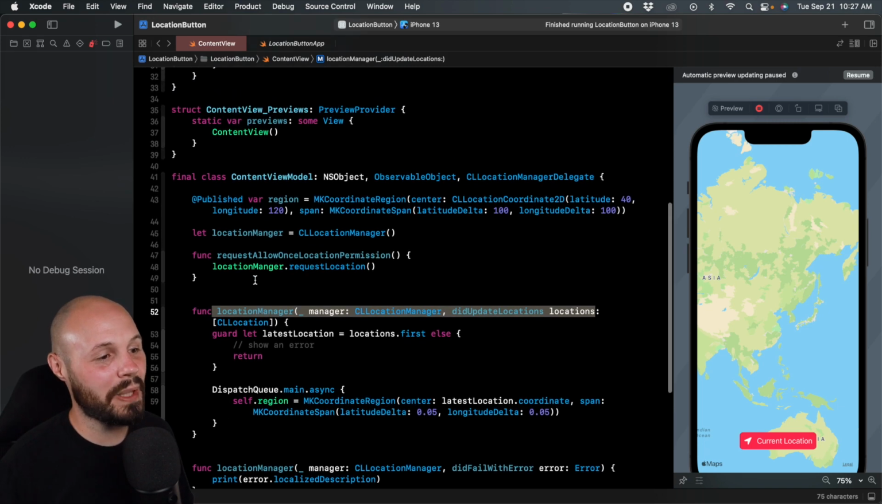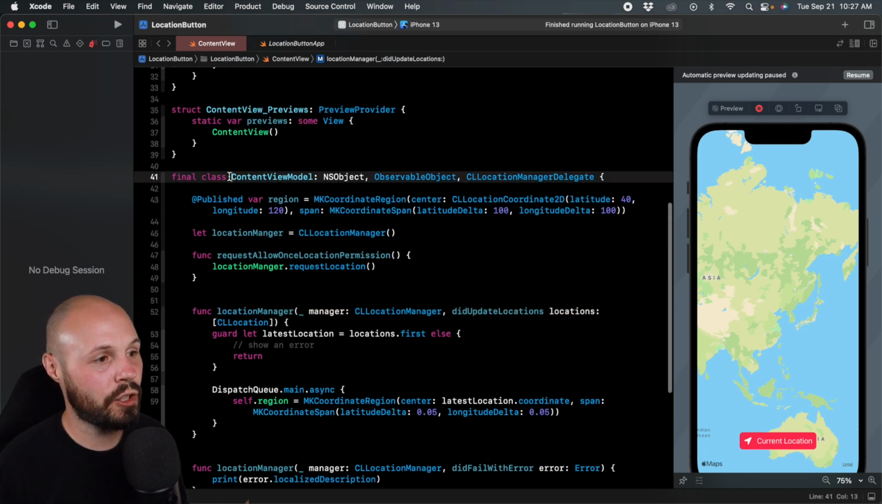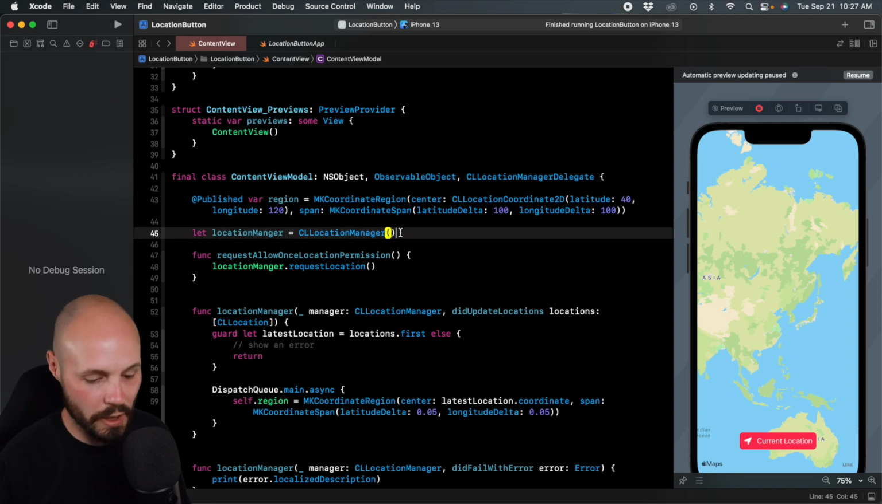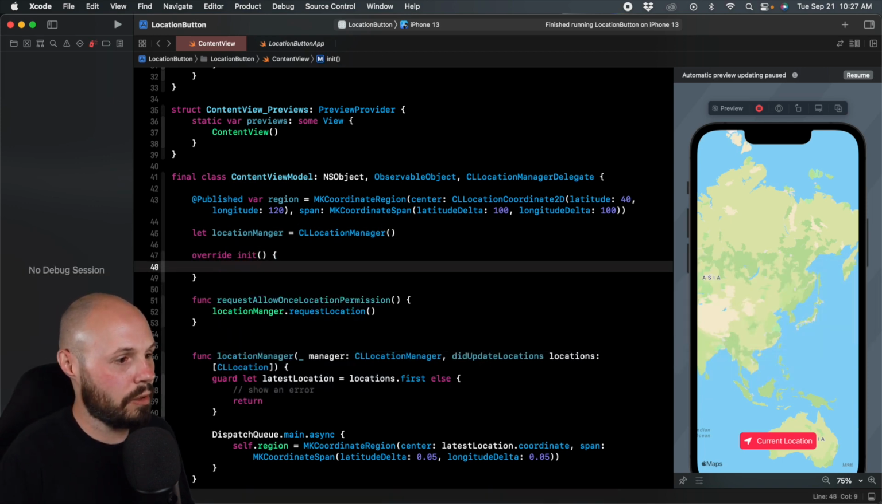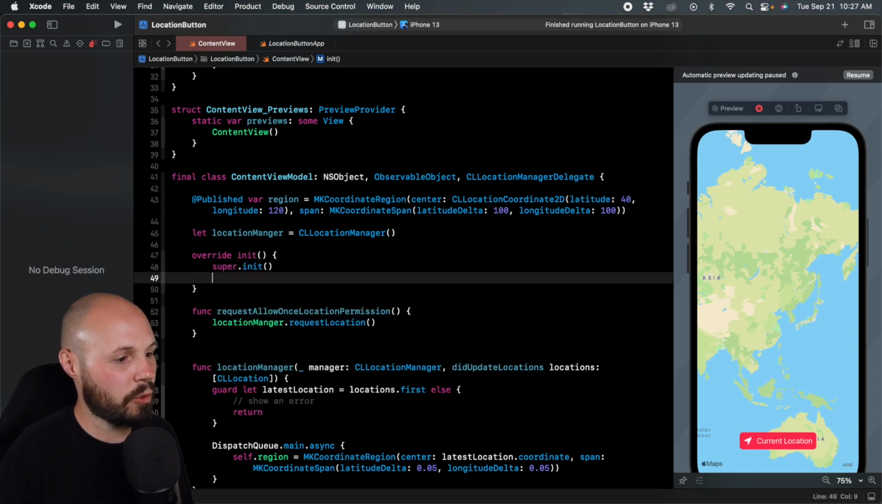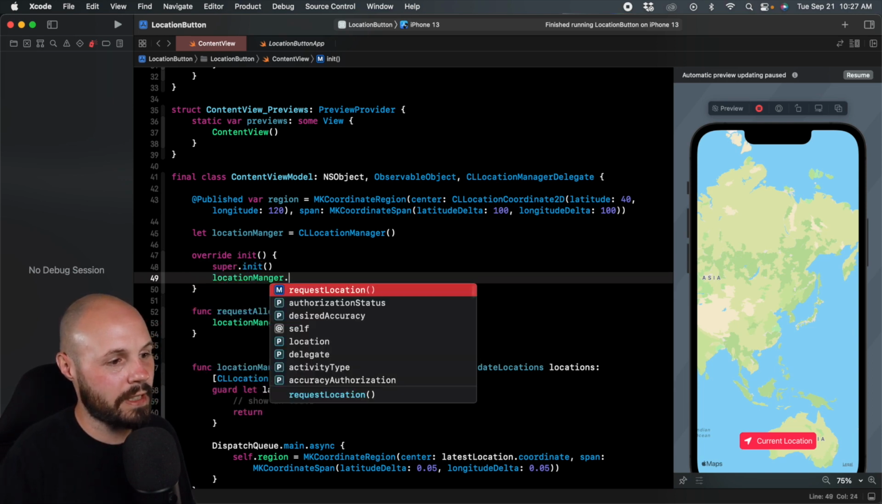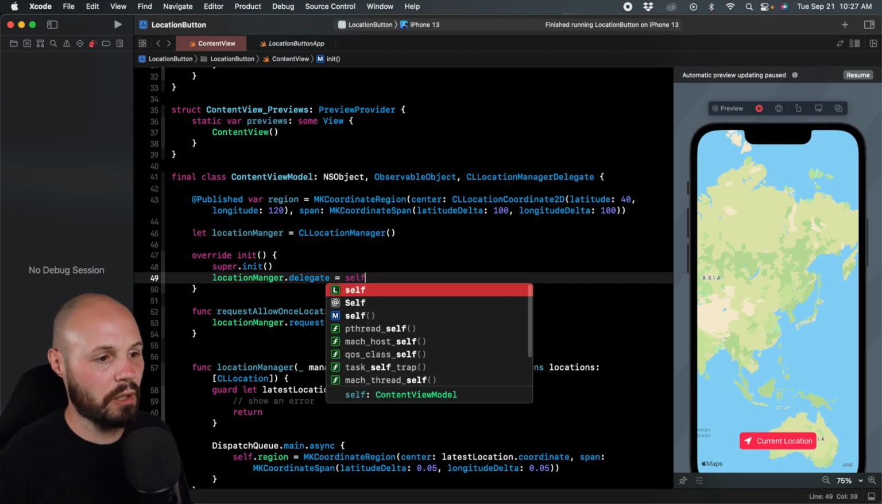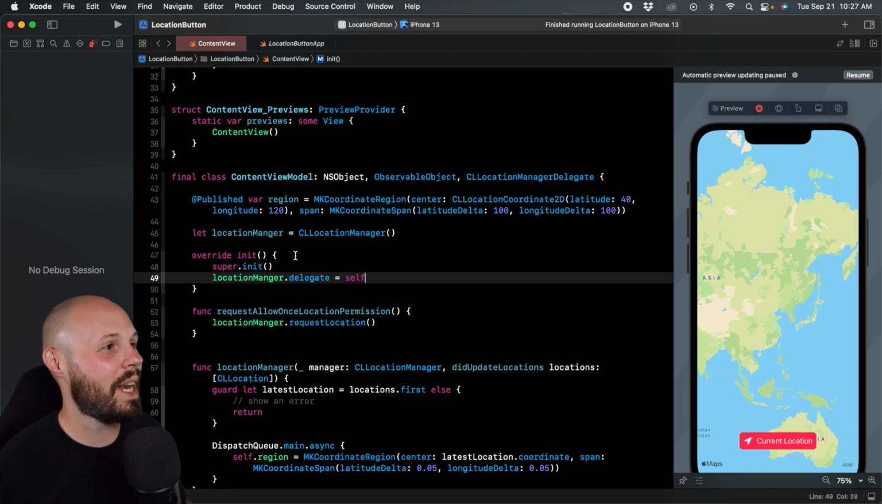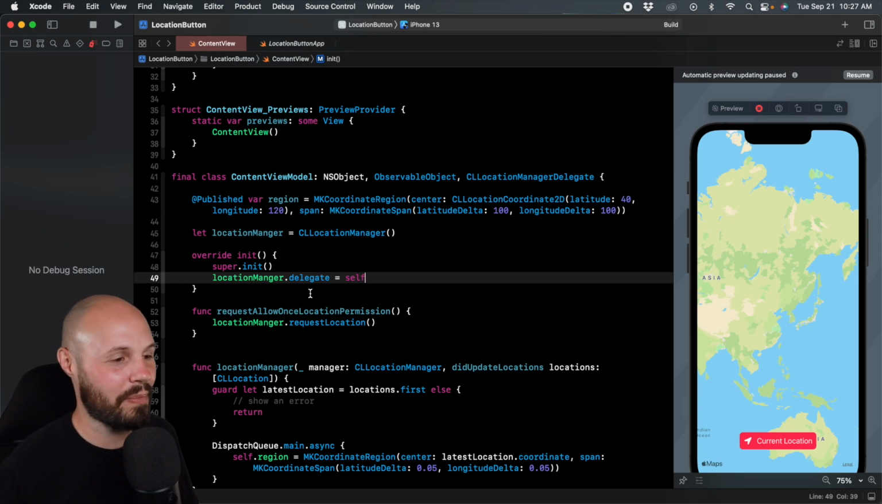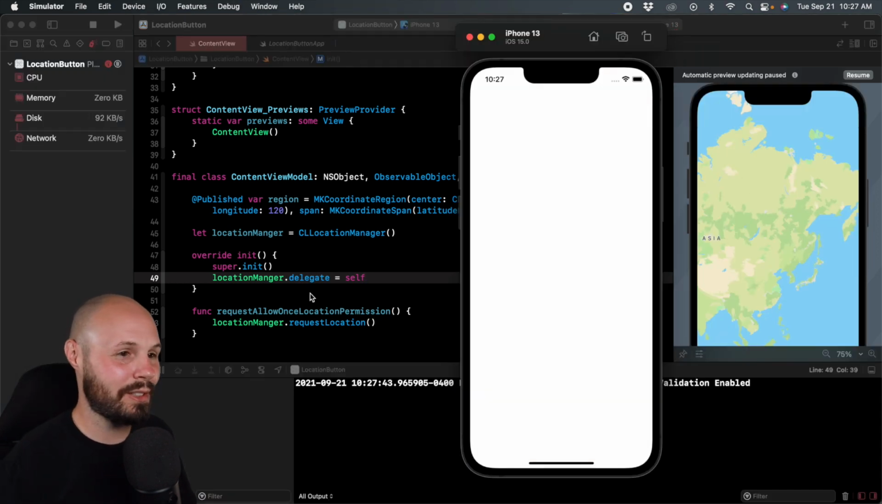So what we need to do is set our location manager delegate to our content view model. So what we can do in the initializer here is override init, and we can do super.init, and then we'll do locationManager.delegate = self, right? So you have to set the delegate so you can respond to the delegate method. So now this should be working. So yeah, that just slipped my mind as I was explaining things, teaching.